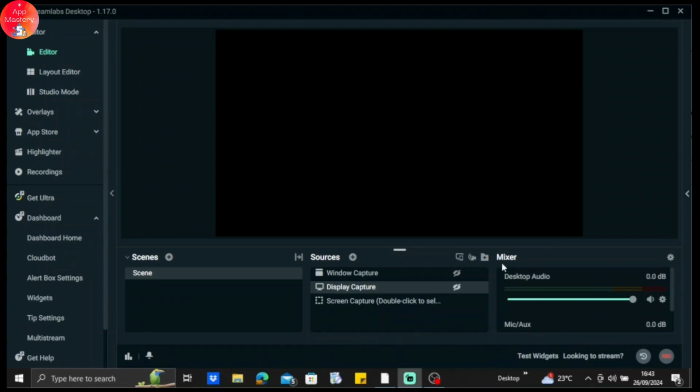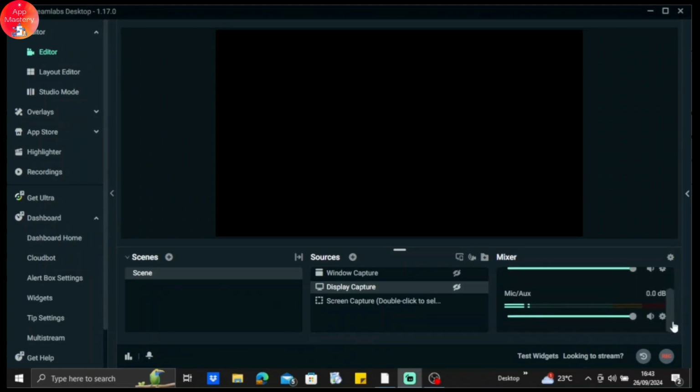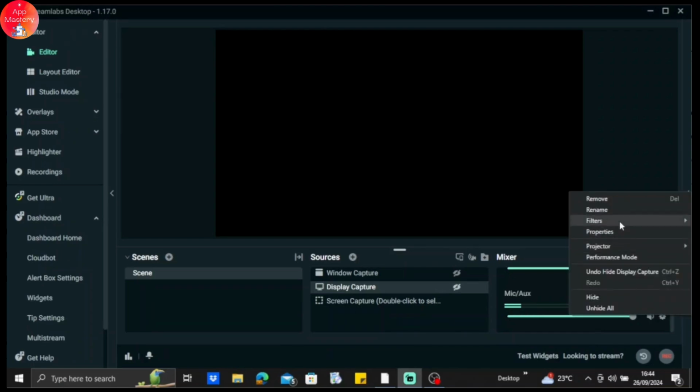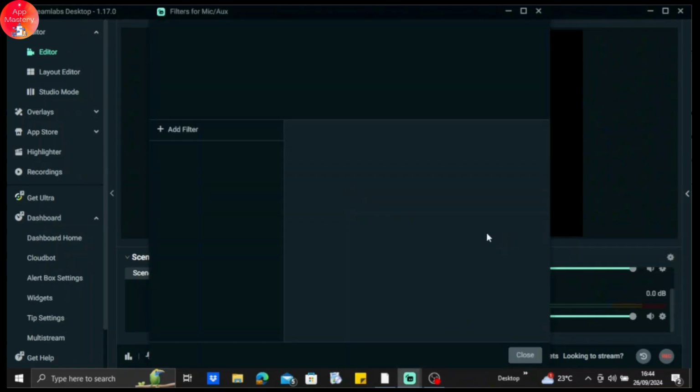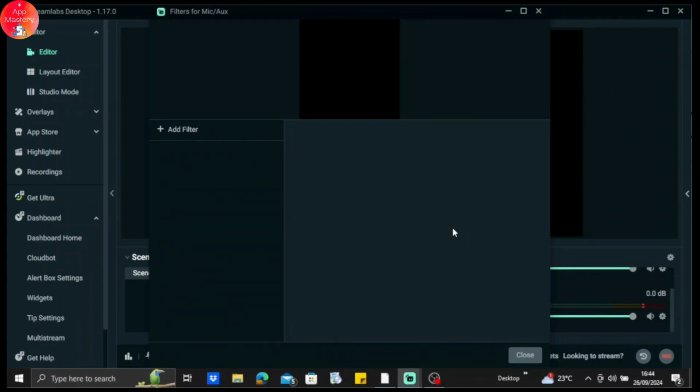Here on the right side of the screen, you can see the mixer option. Scroll down a bit and you can see your microphone and auxiliary. So how can you improve this option? What you need to do is tap on this settings icon, go to filters, and tap on edit filters. After that, you need to tap on this add filter option.